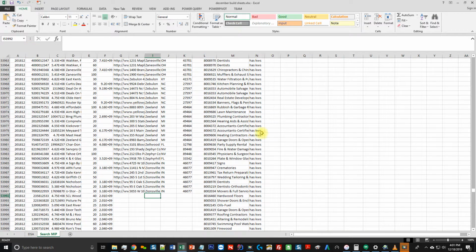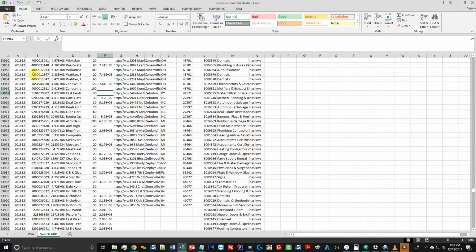So you can see everything above here is valid. It's got keywords, it's got a city, it's got a URL that we can send it to. Not all of them have CTNs, but at least the ones with CTNs are up at the top. And you can see here, this is actually a good example.